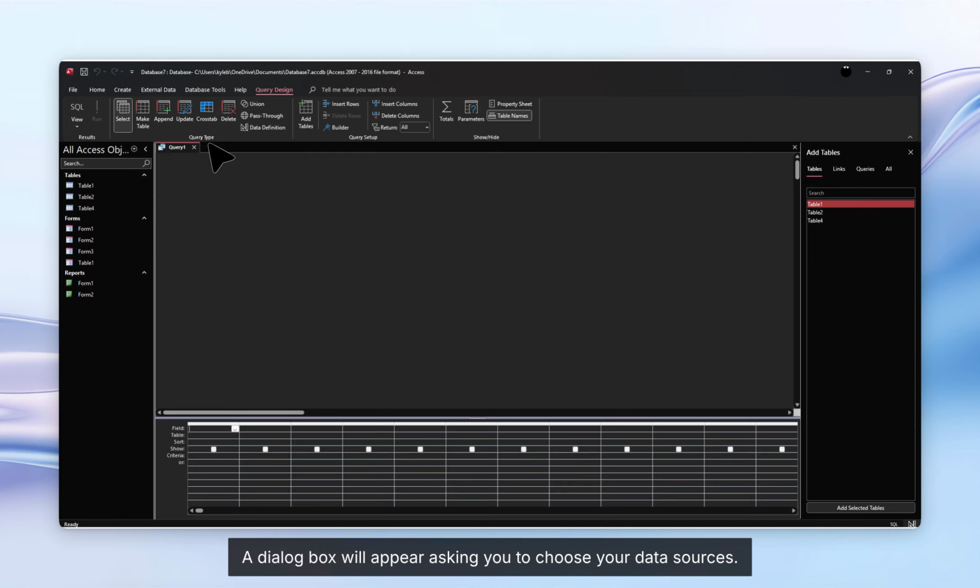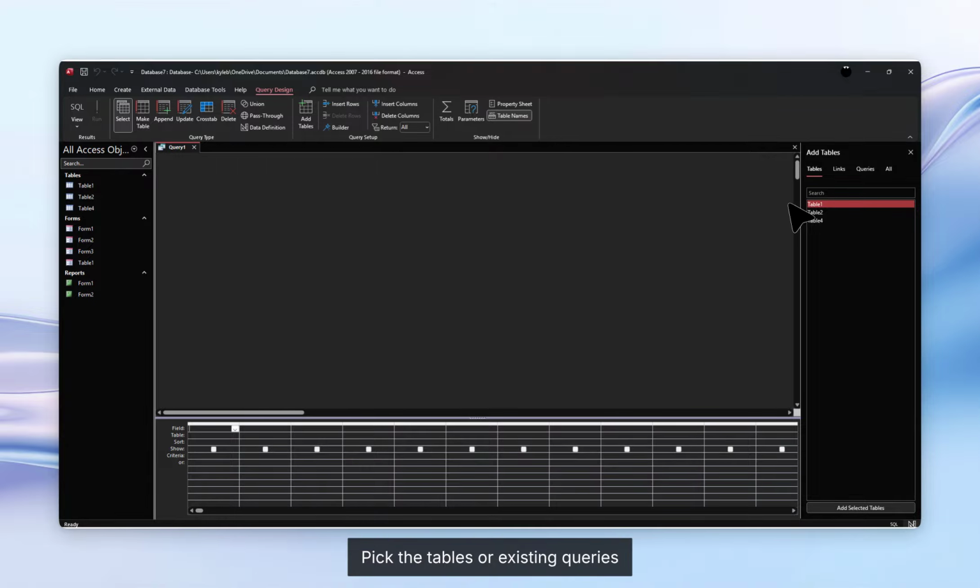A dialog box will appear asking you to choose your data sources. Pick the tables or existing queries that contain the information you need for this query. Once you've made your selections, click the Add button to bring those tables into your query design.